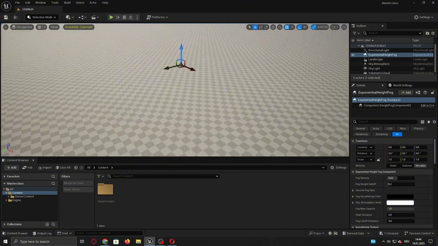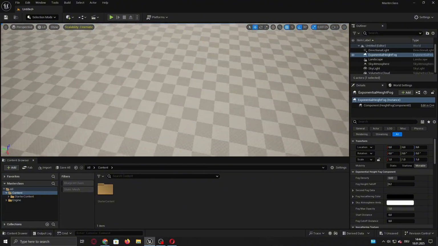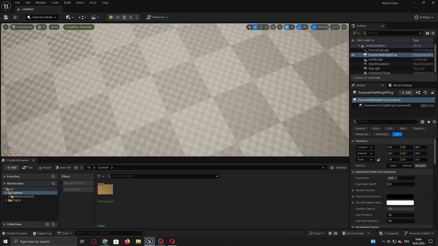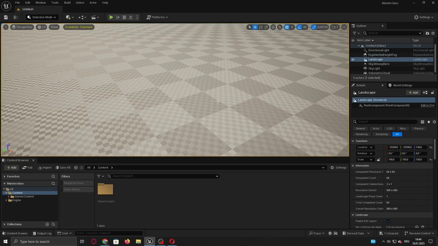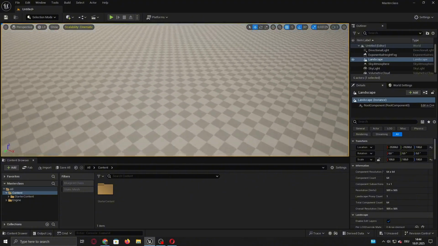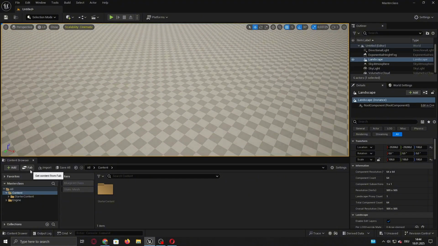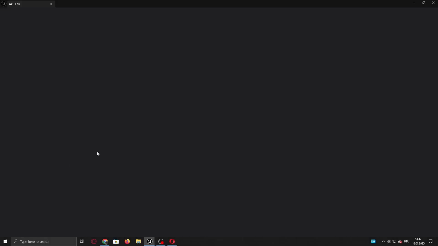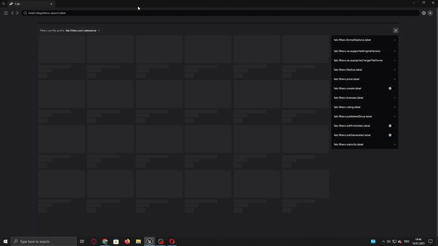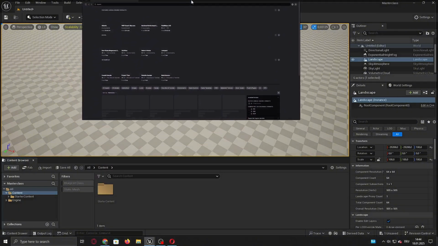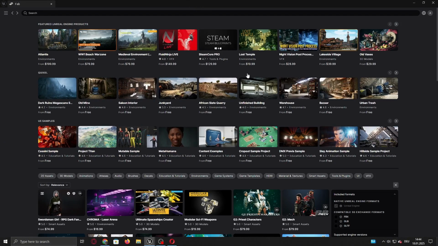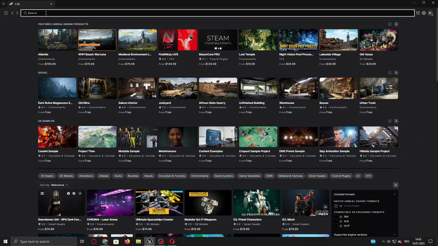scene. Next, we need to find a texture for our landscape, because this is not what landscape normally looks like. So go to Fab, and when you just installed the Fab plugin, it might prompt you to log in. Just simply log in with your Epic Games account. And next, go to the search bar and search for Quixel.